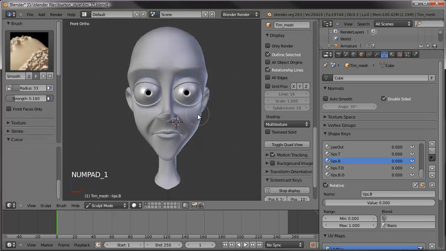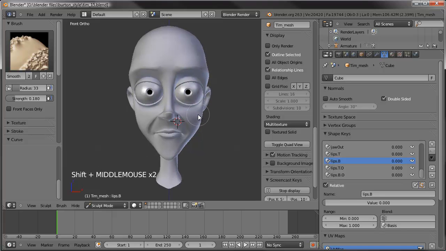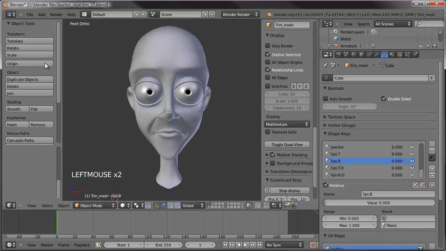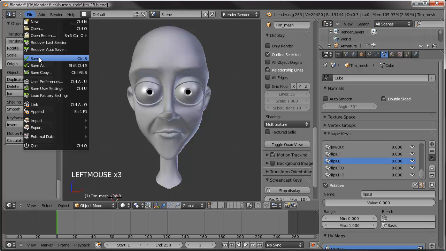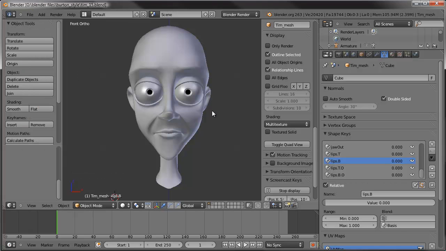So running out of time here, 31 minutes, wow. Let's go ahead and go to object mode. We'll go ahead and save this as Tim 15. And in part 16, we'll come in and start setting up some controllers for each of these. We'll add to the rig and create some controllers to control the expressions there. A lot easier than trying to go through each one and do it individually.